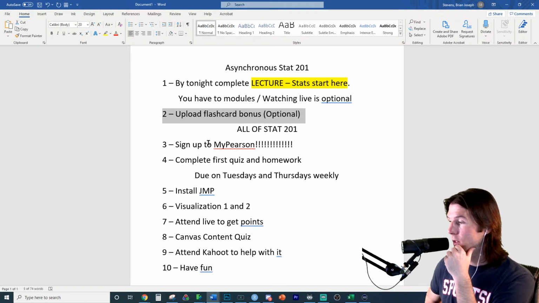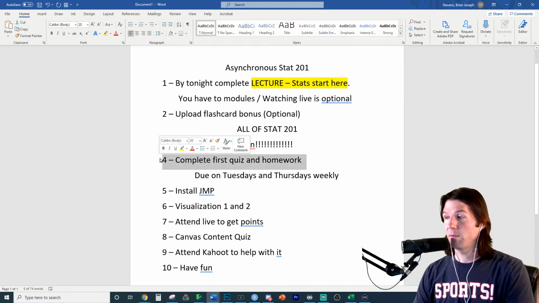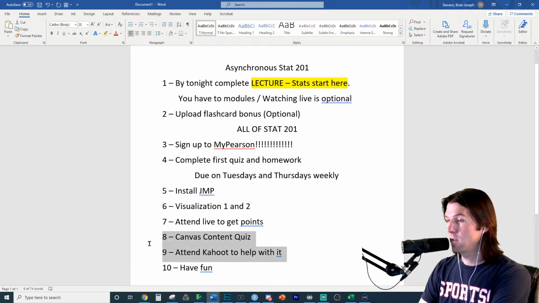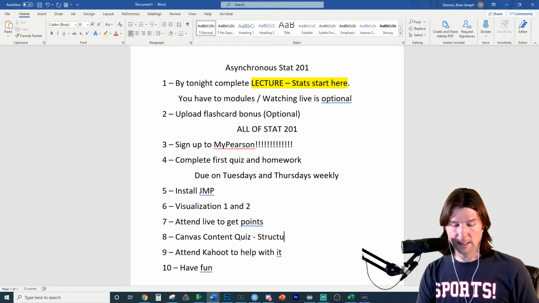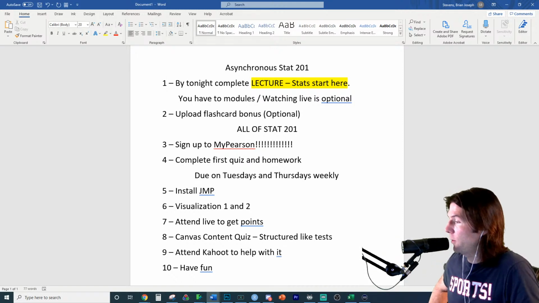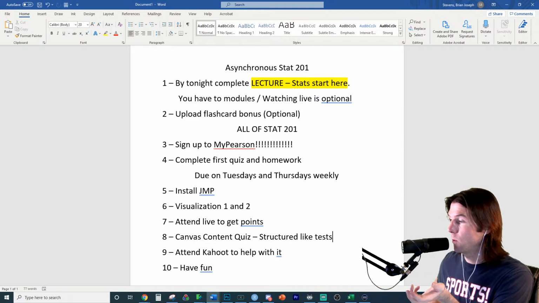So how do the quizzes compare? The MyPearson quizzes and homeworks are structured off of each other. The Canvas content quizzes are structured like the tests. Are all the Kahoots all 4 on Friday? I think we might around that time, Grace, and they are recorded.